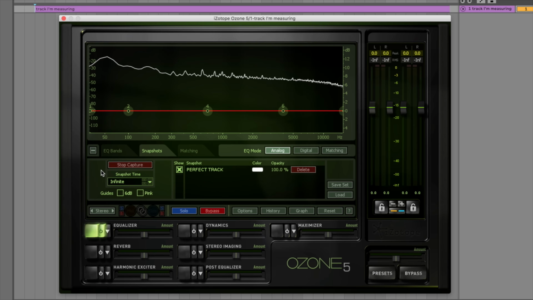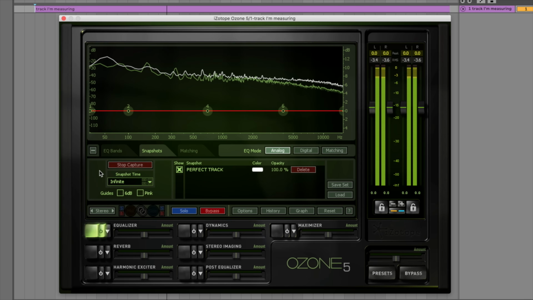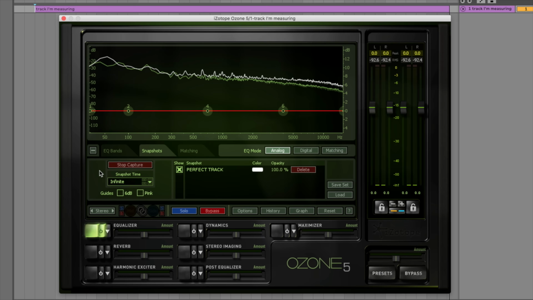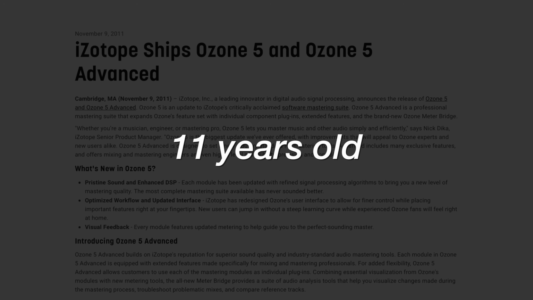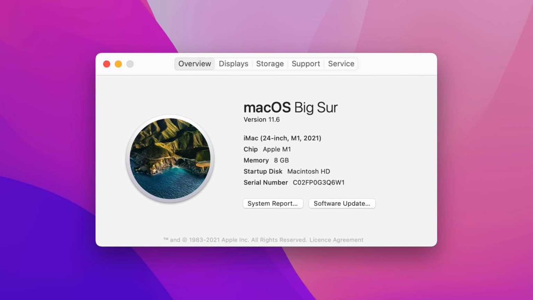I've historically measured frequency balance using Isotope Ozone, using Knife Party's track Bonfire as a reference, but I should probably distance myself from that. It's 10 years old? Old software, very old software, especially now I'm on Apple Silicon as my main machine anyway.